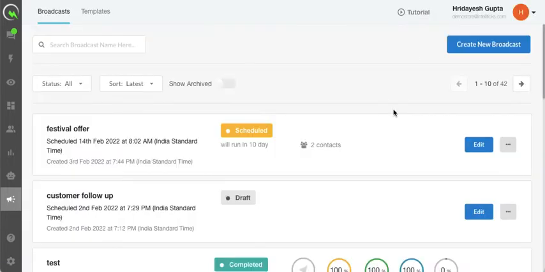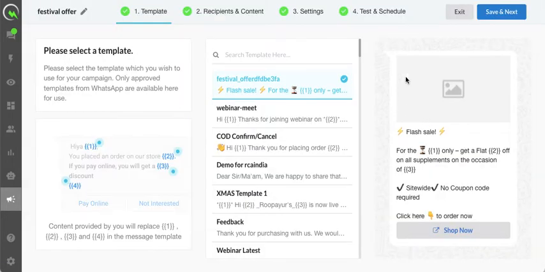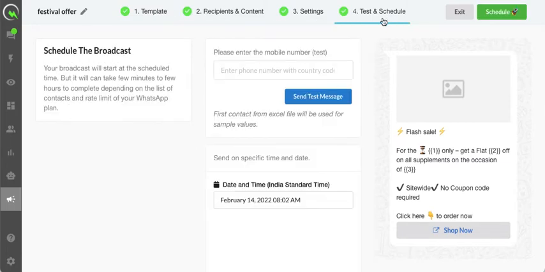Now whenever you want to send a message to someone else, just click on the edit button of this campaign that you have not run, that you have scheduled or kept in draft. You don't need to fill anything because everything is saved. Just go to the final screen, enter the phone number, and click on send test message. So that is how you can send messages individually to anyone, with any of the selected templates.